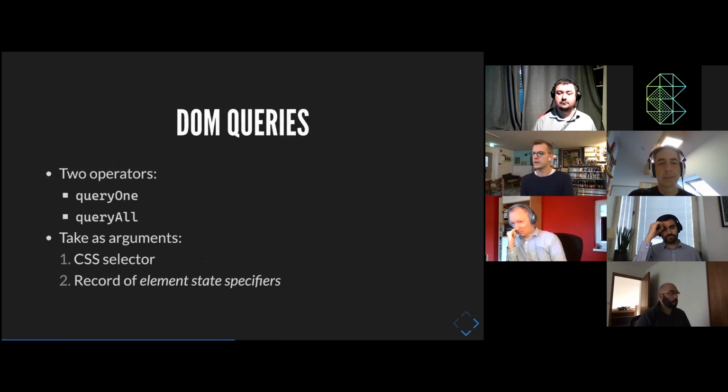For querying the DOM, there are 2 operators. One is called query1 and the other is queryAll. These are pretty much the same as, let's see what they're called in the browser, query selector and query selector all. They take as argument a CSS selector, the same kind of thing as you do in the browser. And they also take a record of element state specifiers.